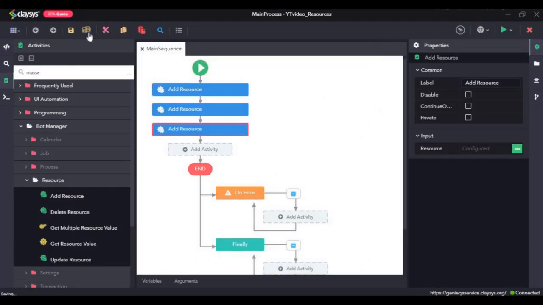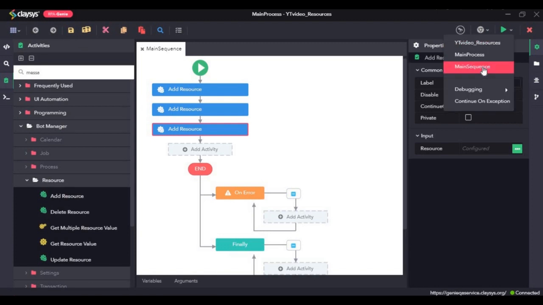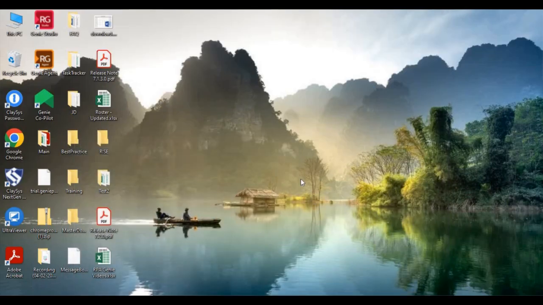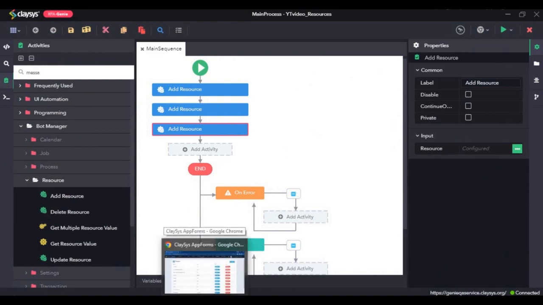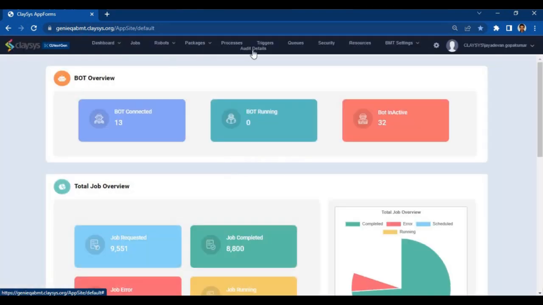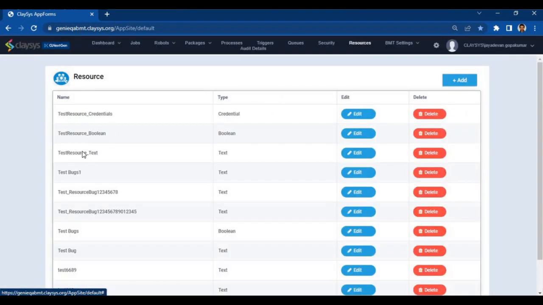Now let's just click on save all and run the sequence. Okay, now the process is completed. So now we'll just check the bot manager and see if there are new resources have been added. So I'll click on the refresh button and I'll click on the resources tab. So as you can see, it has added three new resources.